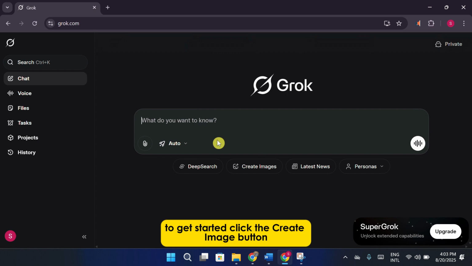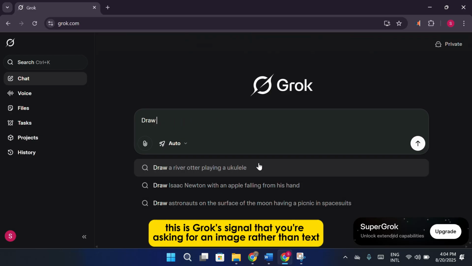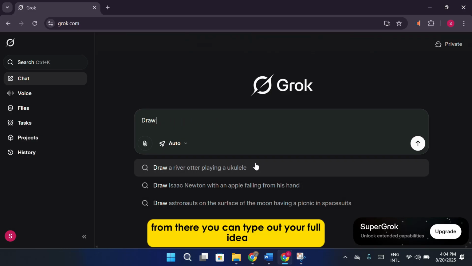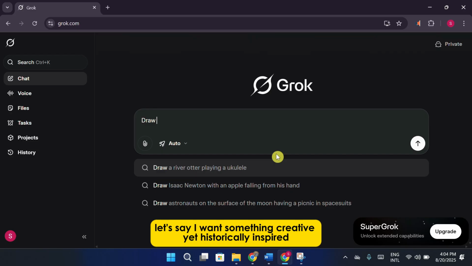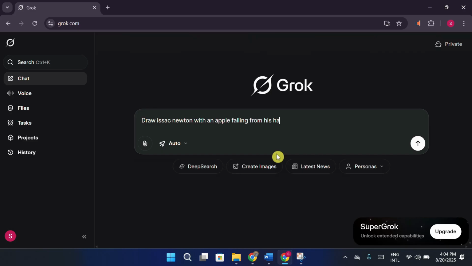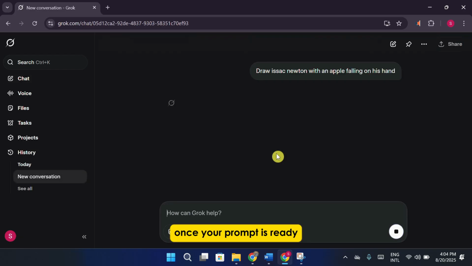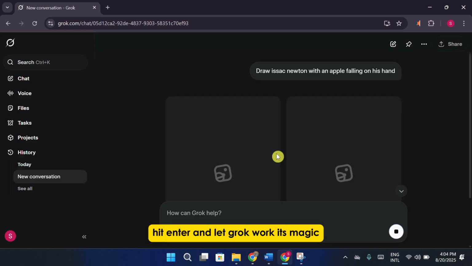To get started, click the Create Image button. This will open up a prompt line that starts with the word Draw. This is Grok's signal that you're asking for an image rather than text. From there, you can type out your full idea. For example, let's say I want something creative yet historically inspired. Draw Isaac Newton with an apple falling from his hand. Or maybe a more classic twist. Draw Isaac Newton with an apple falling on his head. Once your prompt is ready, hit enter and let Grok work its magic.